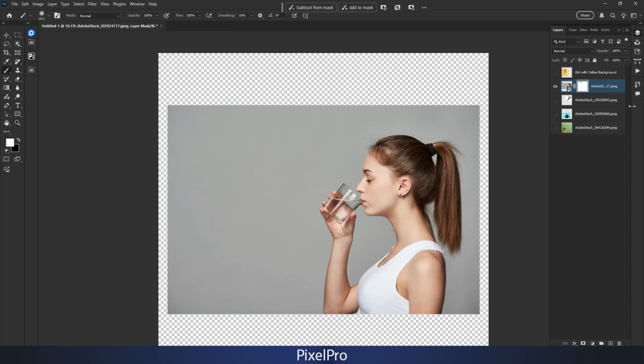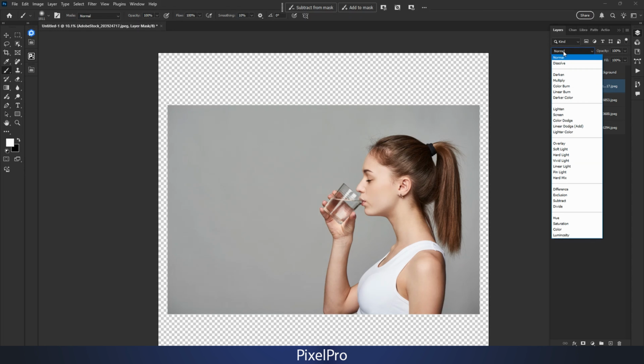In your layer panel, above your layers, there is a drop-down menu that usually says normal. Click on that and you will see a whole list of options like multiply, screen, overlay, soft light. This changes how the selected layer interacts with the layer beneath it. Experiment with this. Sometimes a simple change in blending mode can create really cool and unexpected effects for combining textures or lighting.